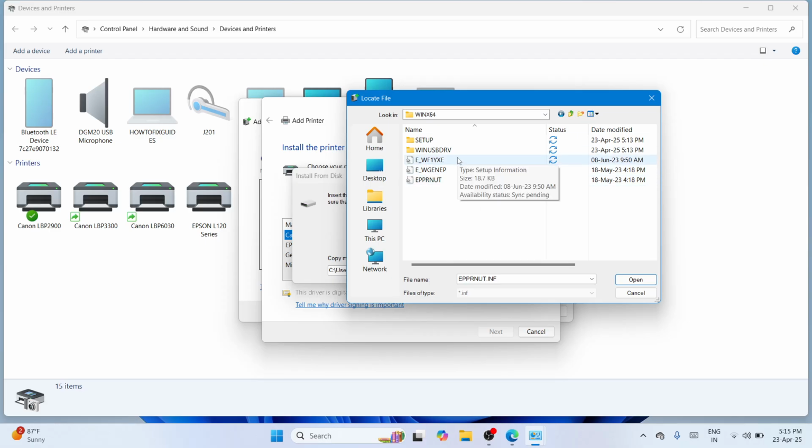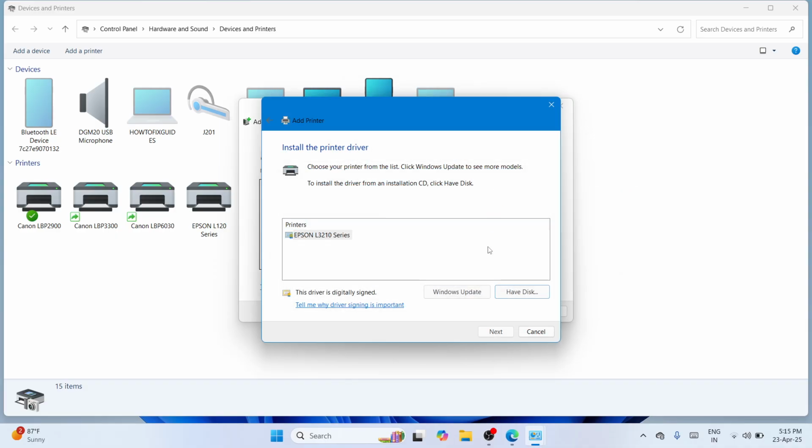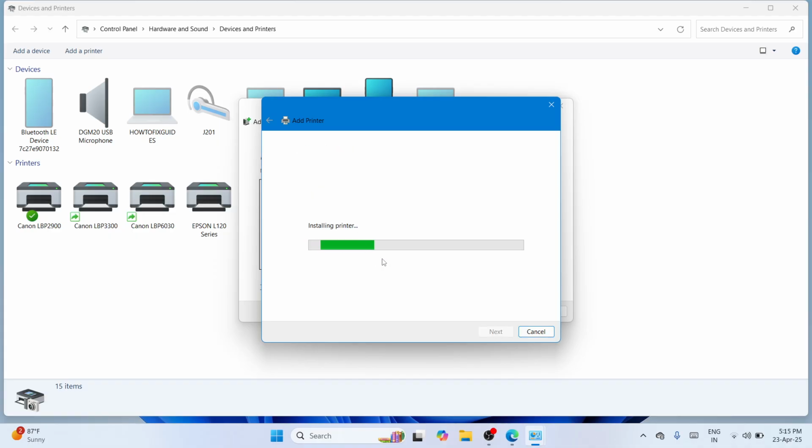So these three drivers would function as L3210. So select any of these. Anyway, they are the same. Click on OK, and it will show you L3210 series. So click on next, go with next once again, and it will now start the installation of the printer driver.